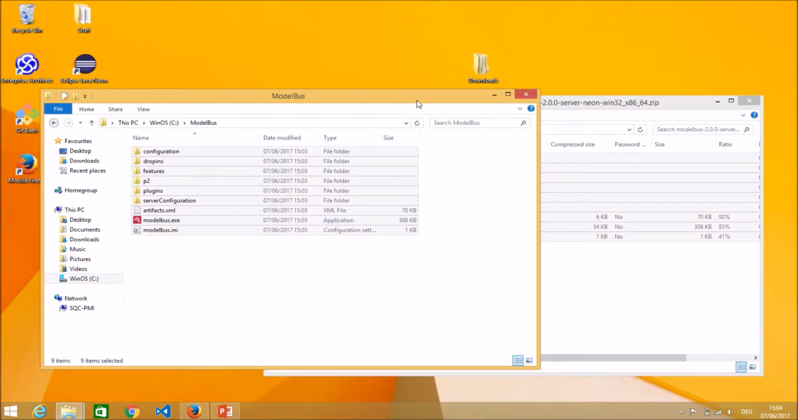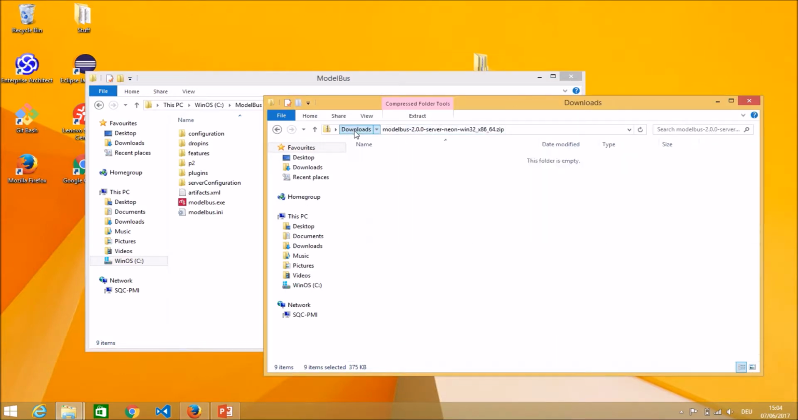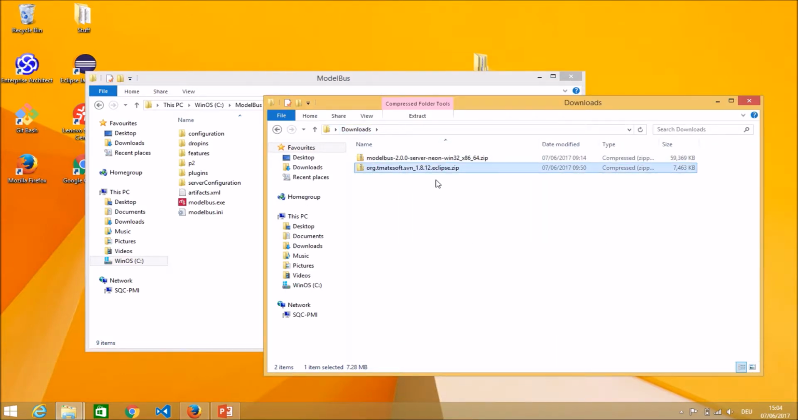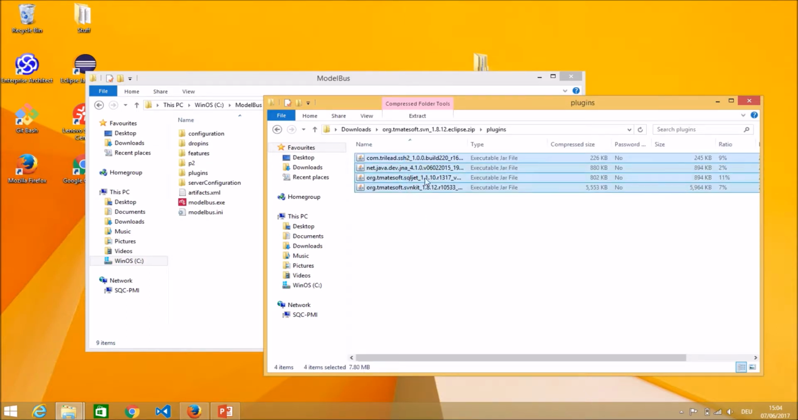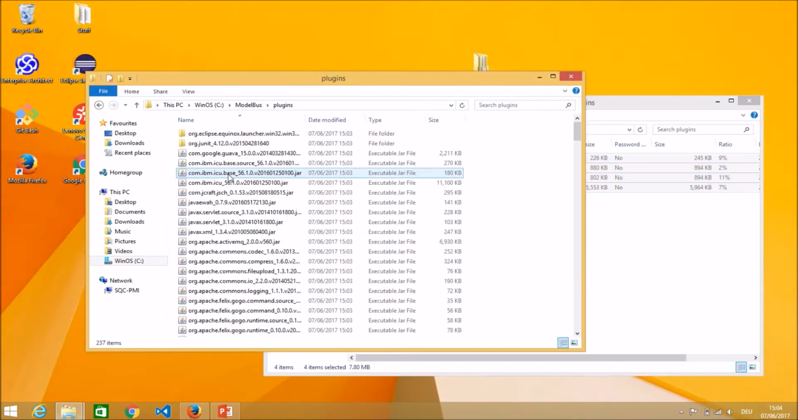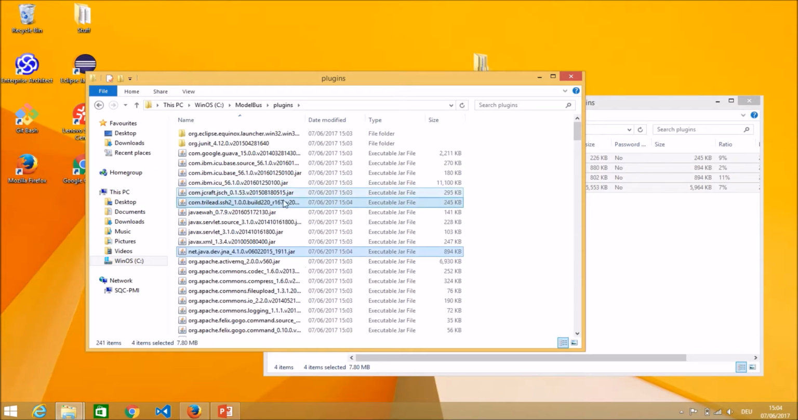So next thing you have to do is download the Subversion plugins, which are not shipped with the ModelBus server. Therefore, you will find the download link in the video description. I've already done this, so I go back to my downloads and I've got another zip file with the plugins. So double click on this and on the plugins folder. There I got all these 4 plugins. I just select them and copy them into the plugins folder of my installation. Go right click and paste.